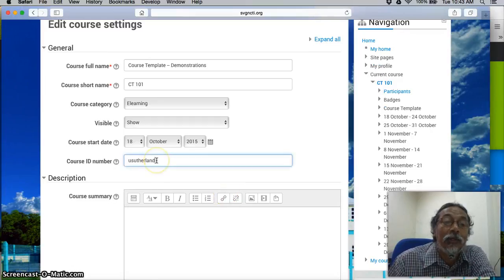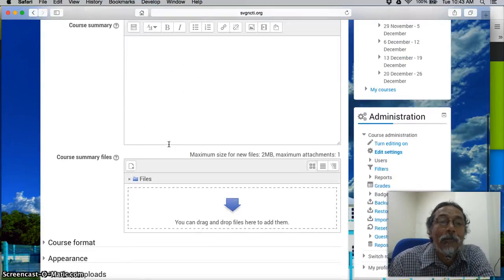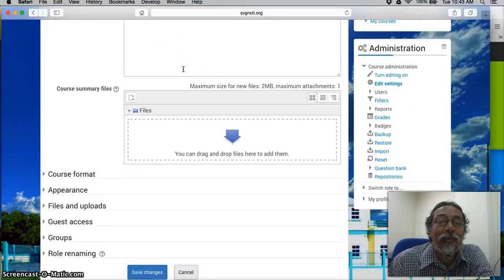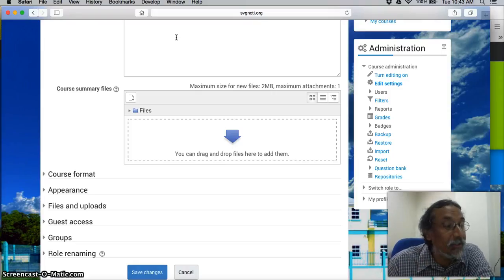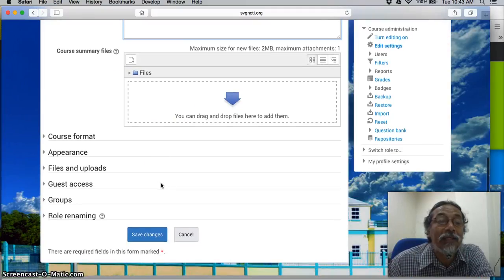Now there's a default course ID at present, which we do not need. You can insert a course summary here. So go right ahead, give a brief overview of your course if you have not done that. Whenever someone sees your course in the system, they would also see that brief summary. There's a space for attaching any files, if you would like, to the course.